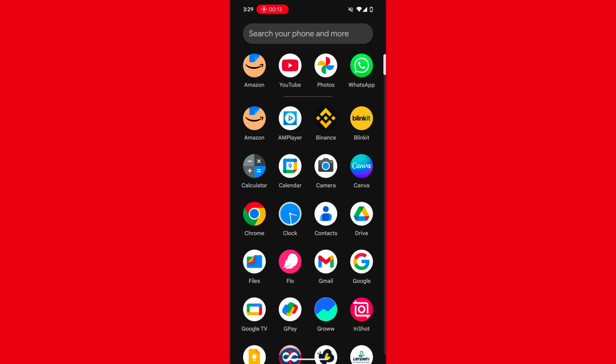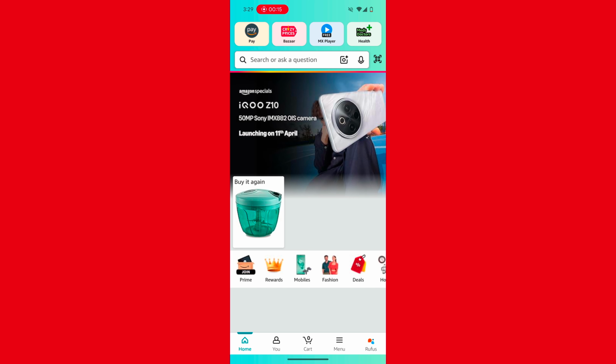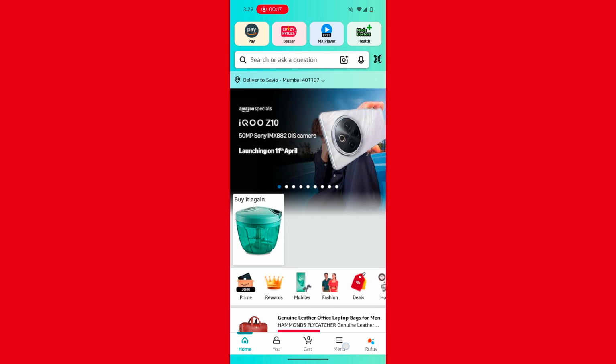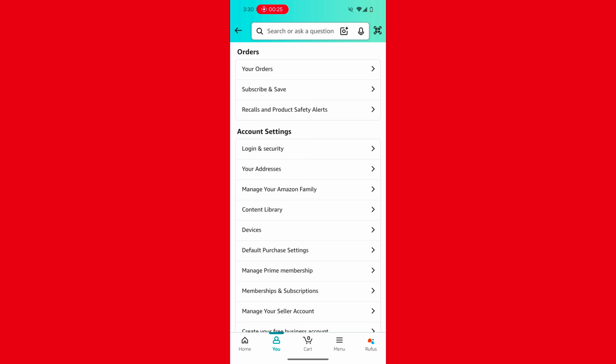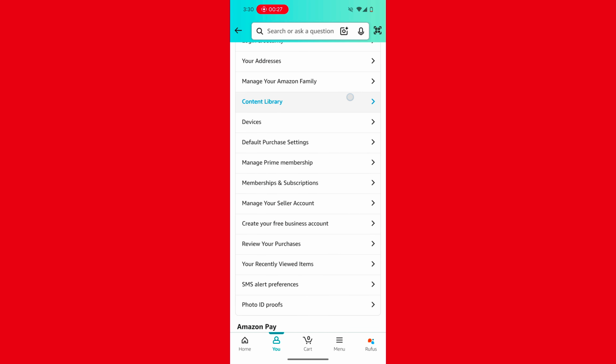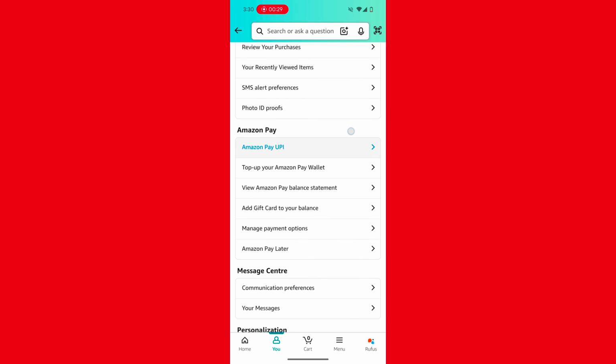Now heading to the video, first you open the Amazon app. Once you open the app, on the bottom right you'll find a menu option. Click on the menu and then click on accounts. Once you click on accounts, you have to scroll down, and under Amazon Pay you'll find an option of view Amazon Pay balance statement.